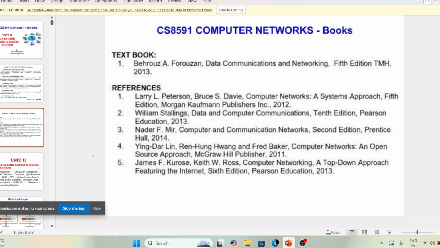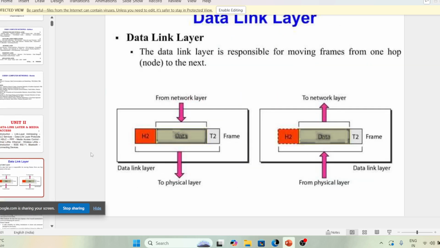Then we have some ebooks also. These are the ebooks. If you want, you can refer to this ebook. These are also important from the exam point of view. You can study from the ebook, you can study from the notes, or you can study from anywhere. But what is important is understanding the concept. The more information you get, the more the concepts are going to be clear.